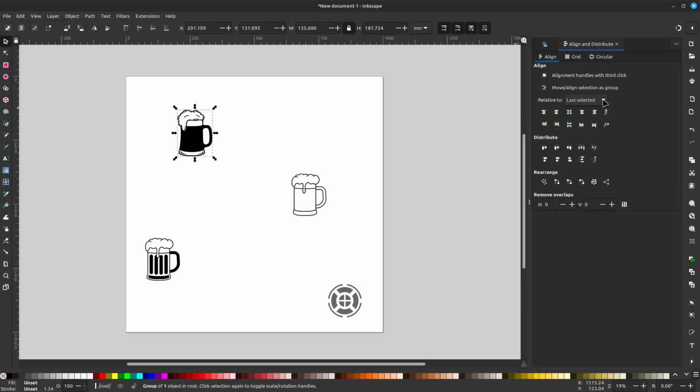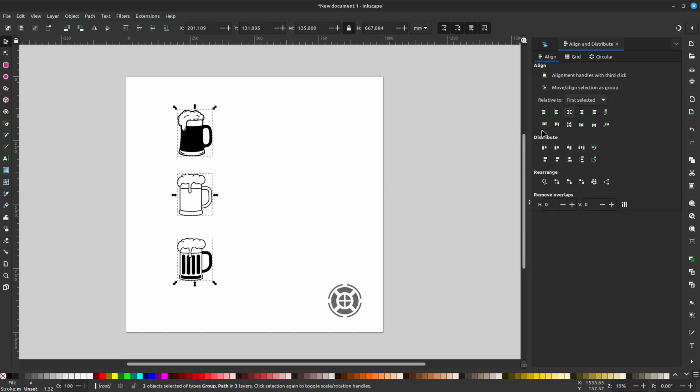So what we're going to do is choose first selected on this, since this is the one that we don't want to move and it's already selected. So make sure that one's selected first, then hold down our shift key and select the other two beers. Then we'll align their left edges, or better yet, let's align their center vertical axis by clicking this, and now they're all lined up.